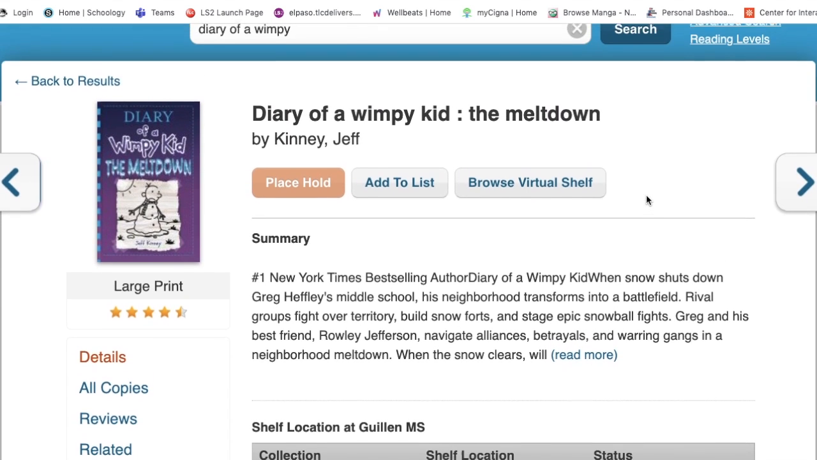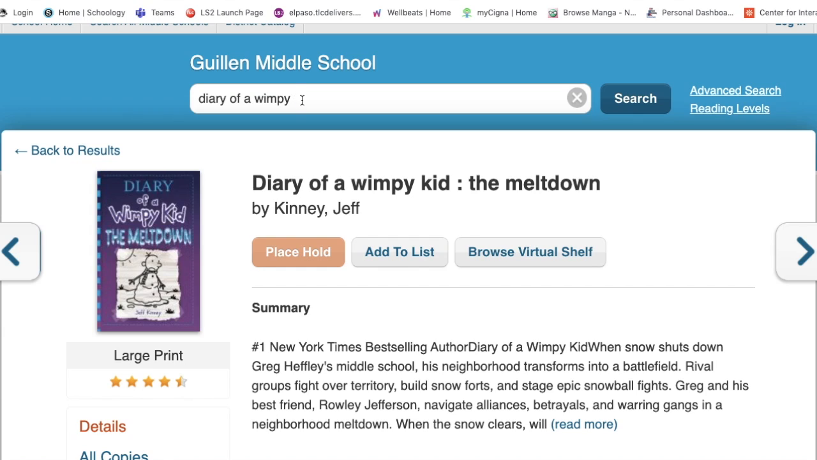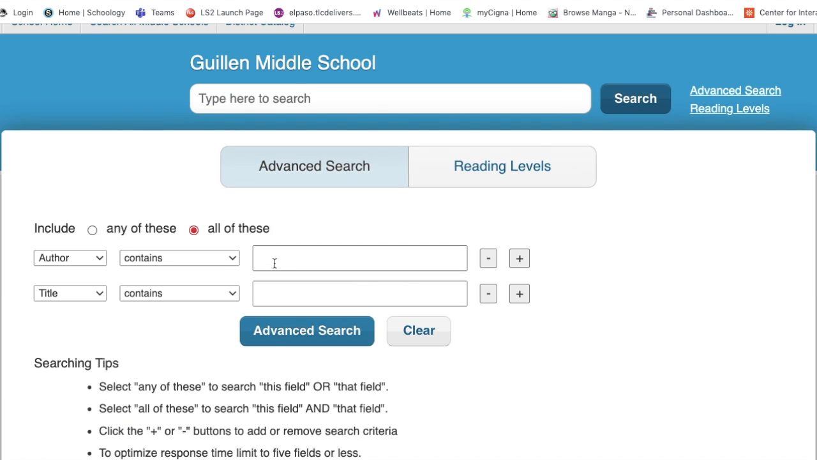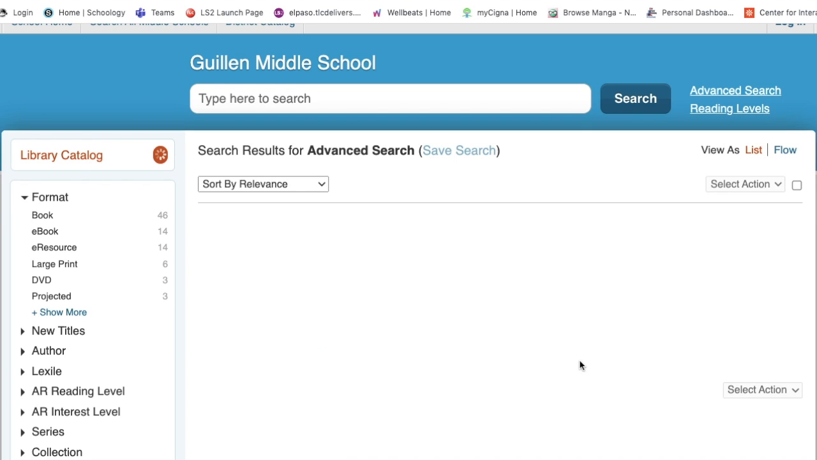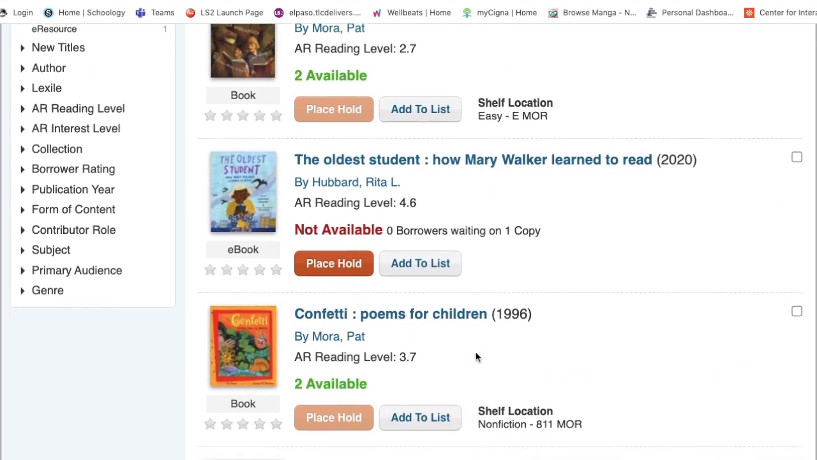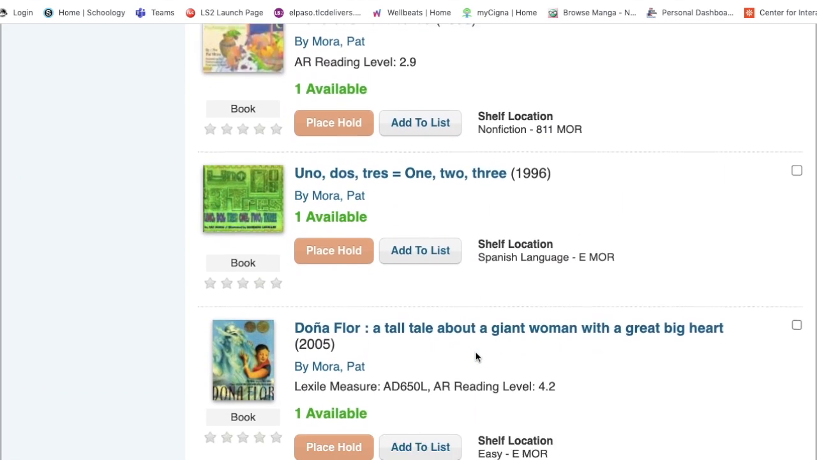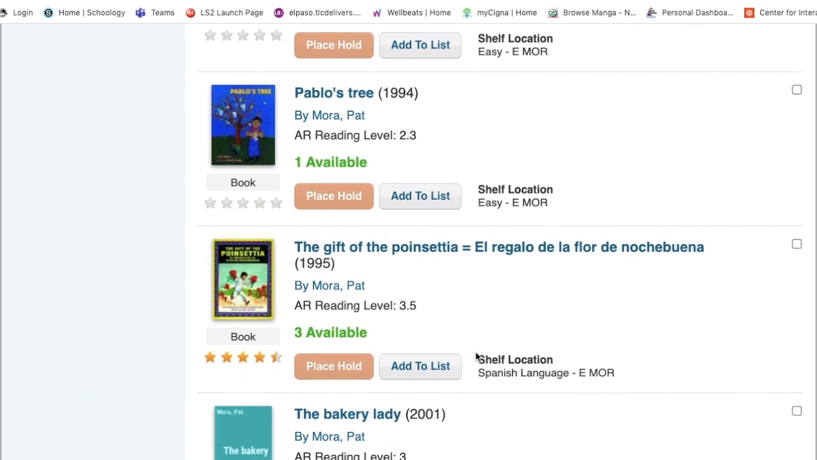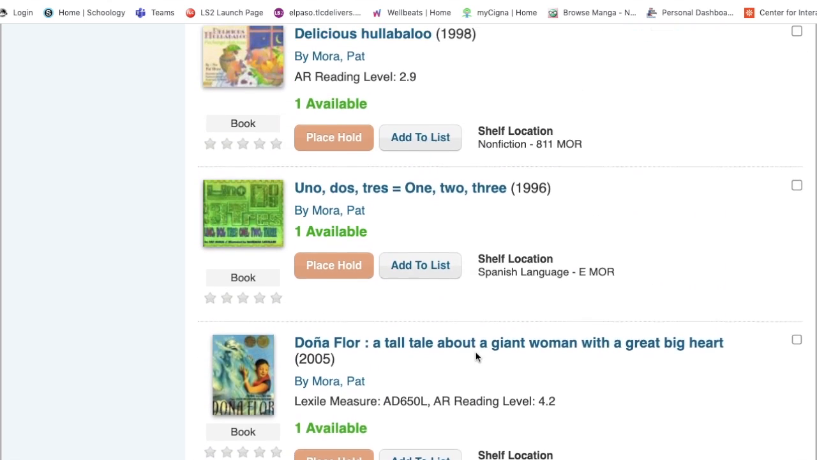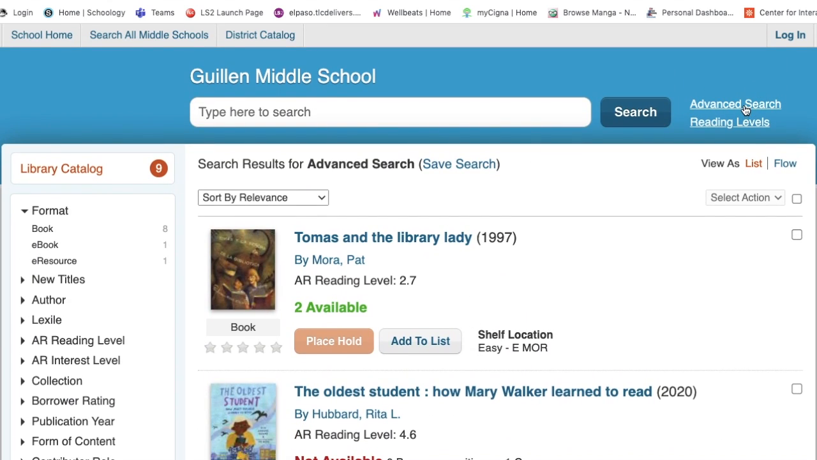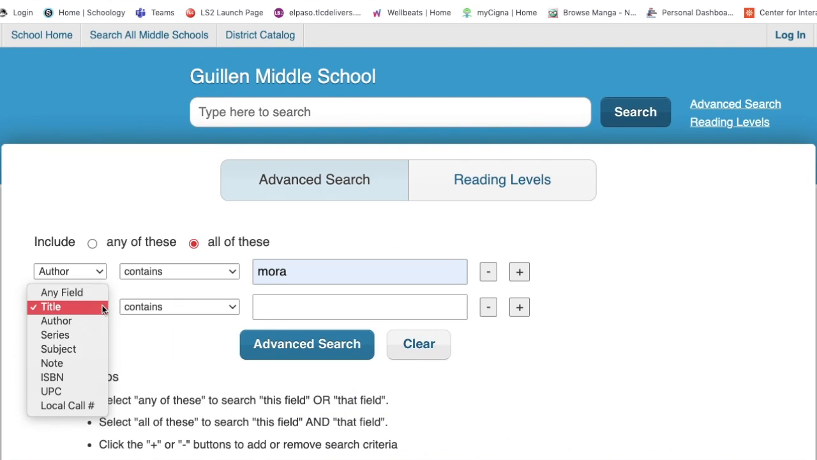If I wanted to look for a book by the author, I could click on Advanced Search and type in an author's last name, like Pat Mota, and I want to see what books are available in our library from Pat Mota, and it shows me the books available in our library under that author. I could also do an advanced search and look for books by series or subject and just type it in there.